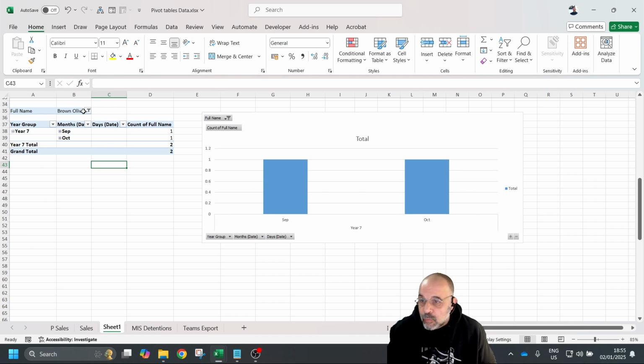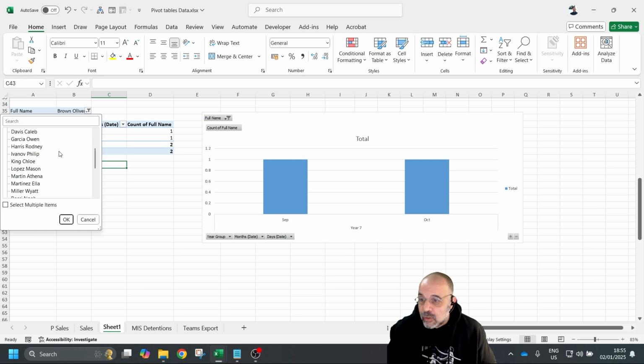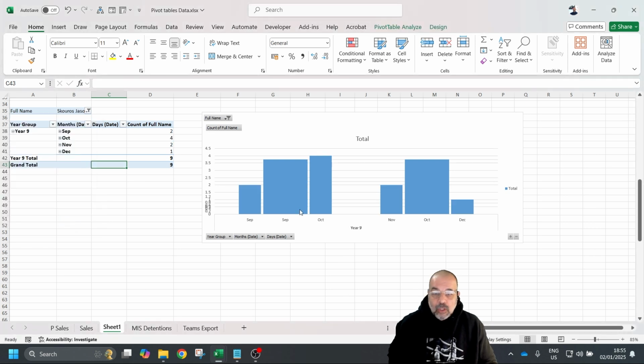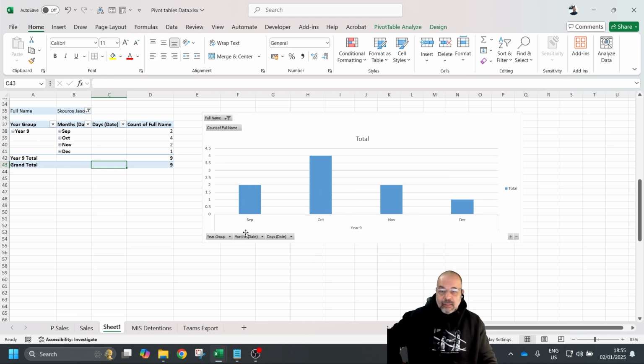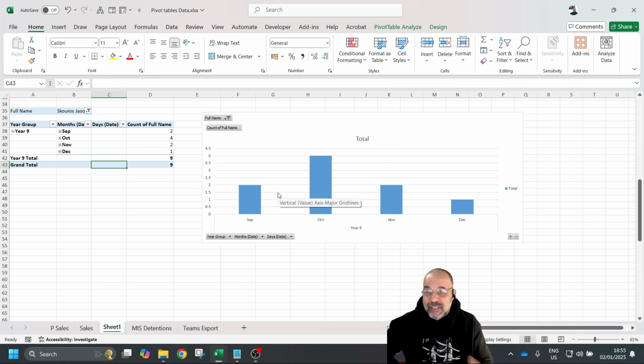So let's go have a look at that one student that was actually doing quite a lot. I think it was Skuros. There we go. Okay, so we can see that he's quite consistent in getting detentions every month here. Okay, but probably more active here in October. But we can see a decline from October, November, December. So that's actually a good thing. That's something we can actually praise the student on because he's obviously behaving a little bit better.